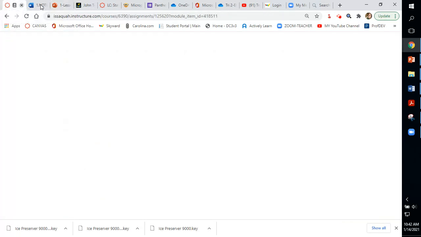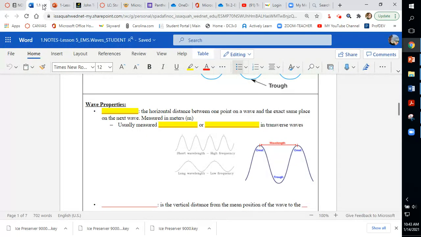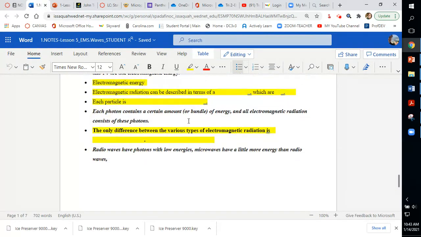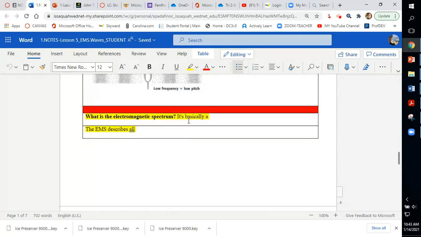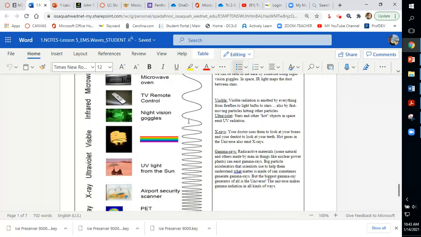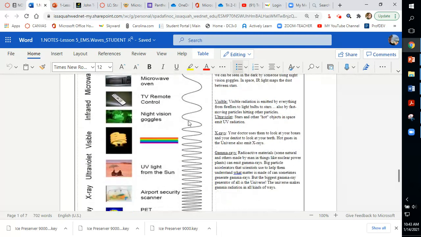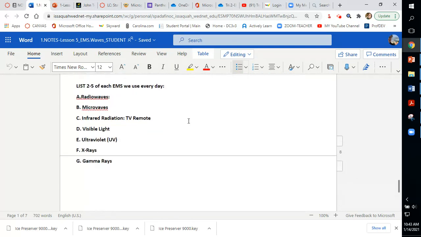Oh, in your notes, I told you I was having some slow-mo happening today. So notes, lots of images for you. I did separate the electromagnetic spectrum from waves just to give it a break. If you want to make any of these images smaller, you can. I think they're a good size, but you never know. So here it says list 2 to 5 of each electromagnetic radiation we use every day.